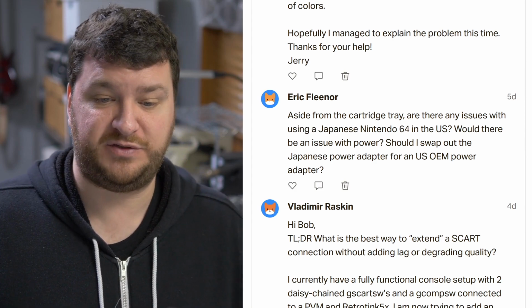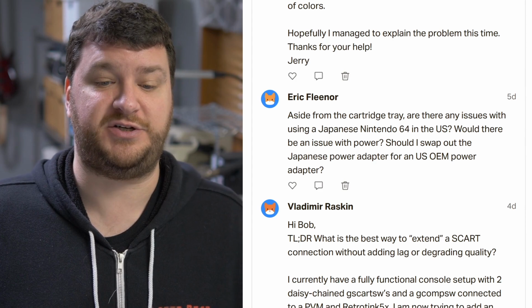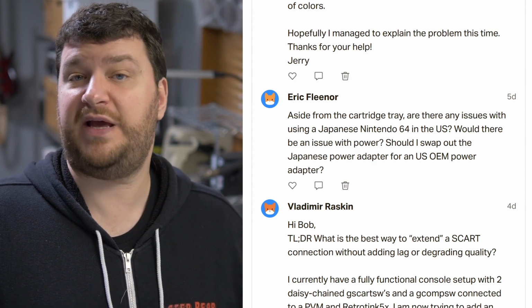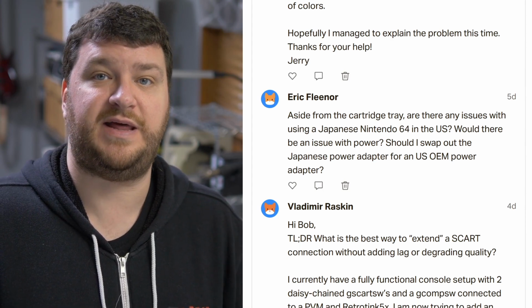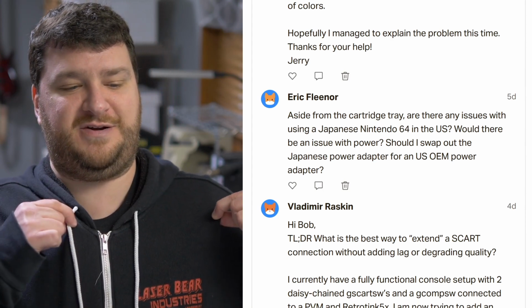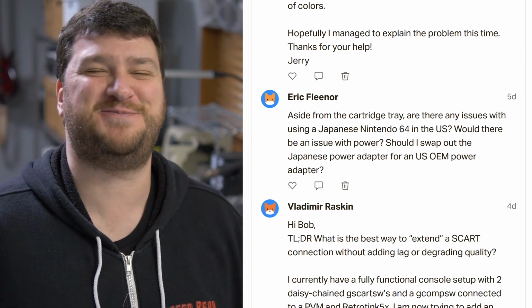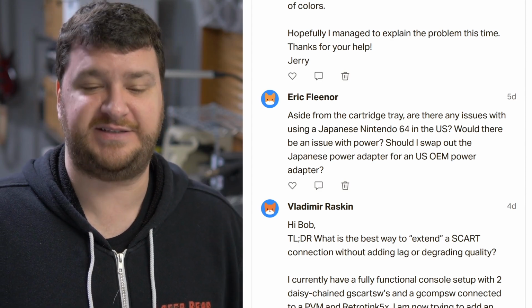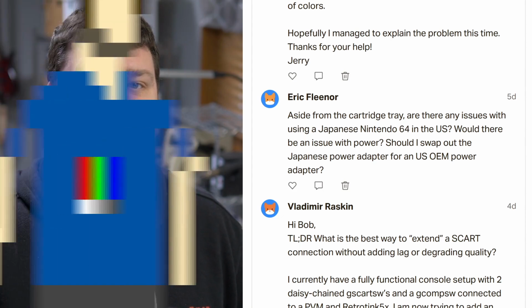The other thing you did mention, of course, is the cartridge trays, because you can't use US games in Japanese N64s or vice versa. I showed that in the N64 video, so I'll leave a link to that. But Laser Bear, not sponsored by, but I still love them. Laser Bear has a solution for that that's cheap and easy and looks nice. So I'll leave a link for anybody that's interested.